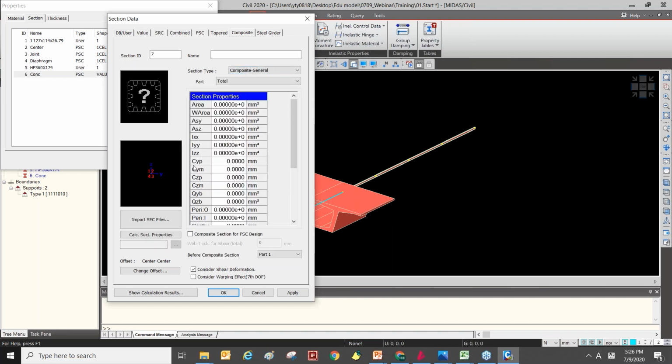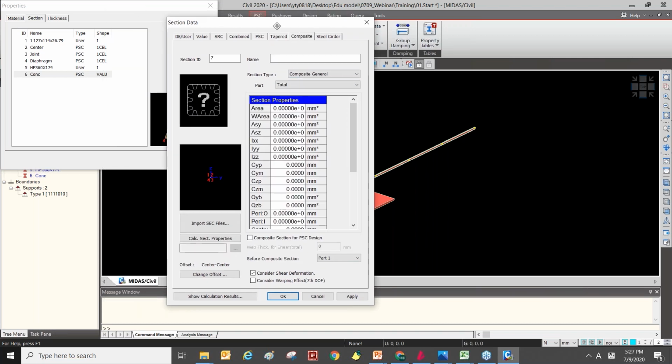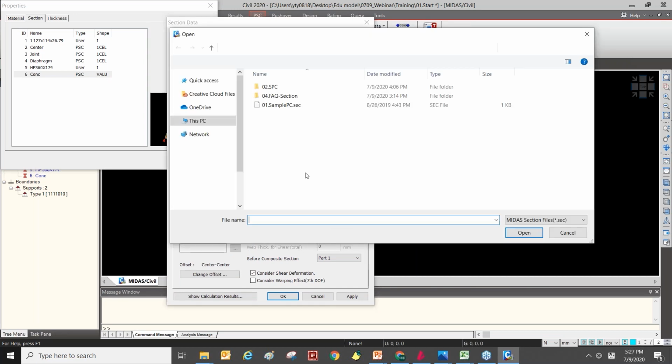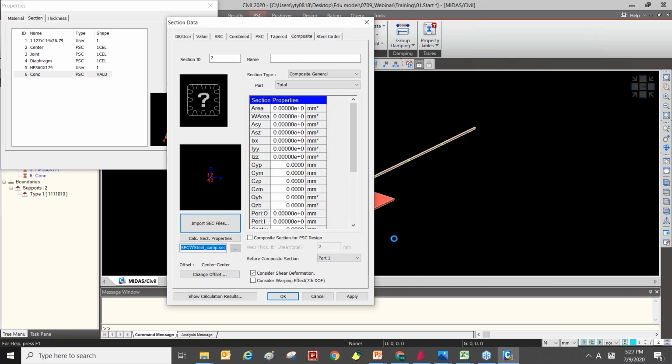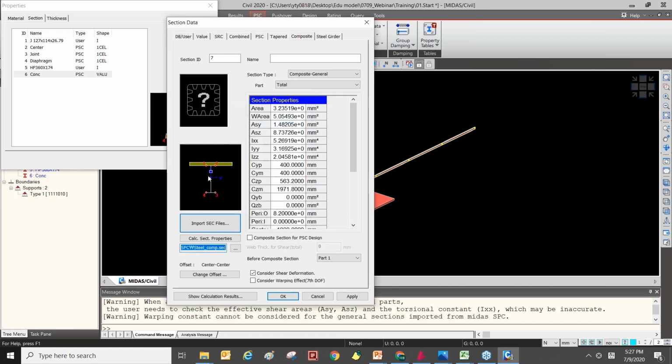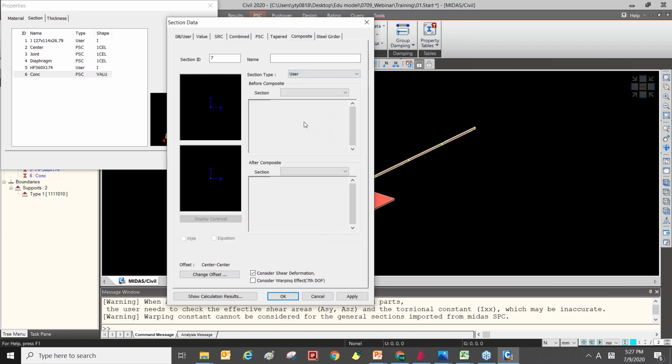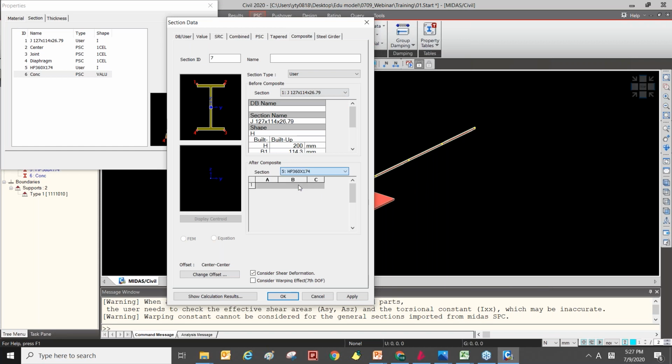And also if you create your section in the SPC, you can import the section file here. So here's the example. As you can see, you can import composite section. And the last one is user section. You can just assign the before composite and after composite section from the DB or value type.